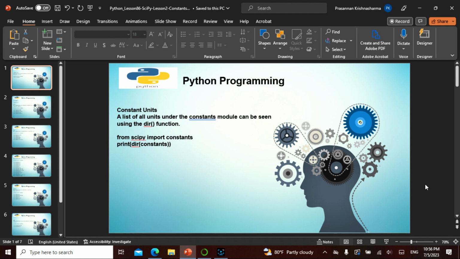So today is chapter 86 in the entire Python series, and this is only the second chapter in SciPy. This is constants, which we actually talked about in the previous lecture, and this is part 2.